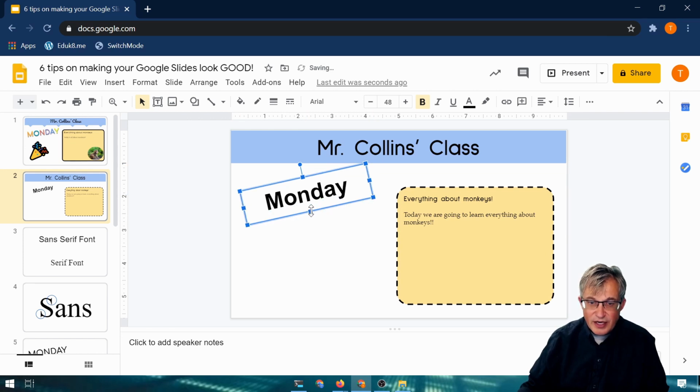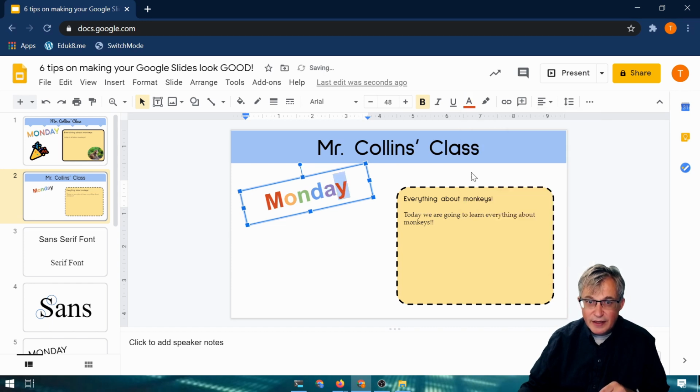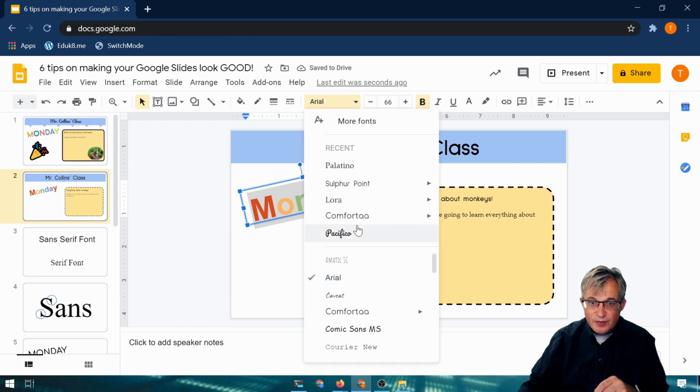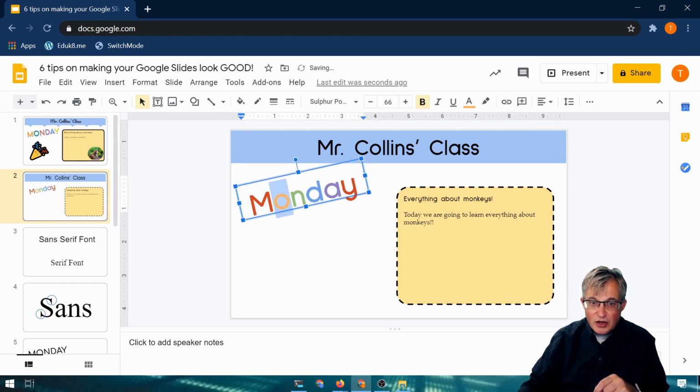So there's our Monday, but Monday by itself is pretty bland. We can go in here and highlight each letter. And this lets you change the text color. I like starting on the left side here. Oh, and I forgot to change the font to my Sulphur Point. There we go. So you can change the text color on a letter by letter basis or the whole word if you want, just by selecting what you want to change and then clicking on text color.